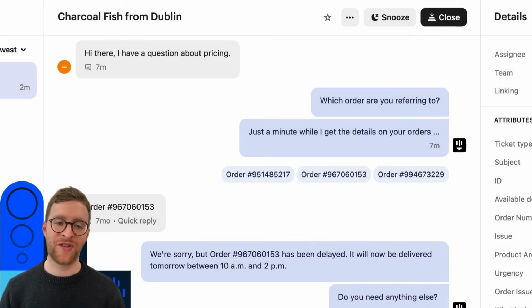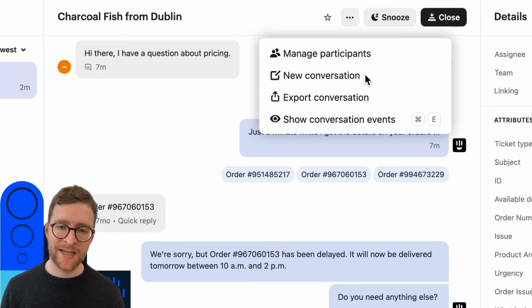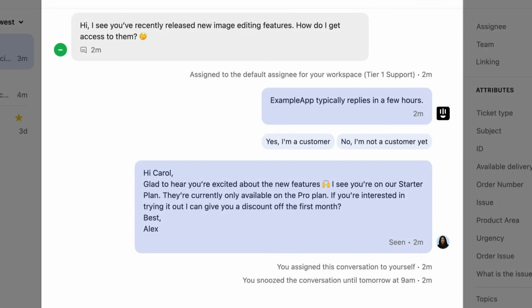Okay, before we finish on the top bar, these dots here give you some more options. Manage Participants lets you add and remove customers from the conversation. This one lets you start a new conversation with the same customer, which can be useful for when you want to loop in a third party, especially via email. Export Conversation then lets you download the thread as a text file, and as for conversation events, we're going to cover them next.